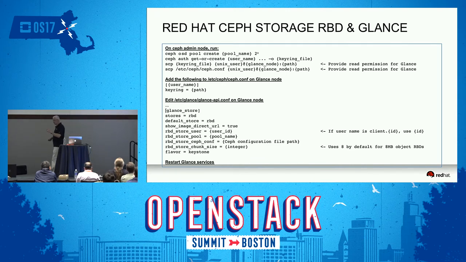Now you see that I used 2 to the power of x, because it's a best practice in Ceph, so that we get a better distribution of the placement groups amongst the OSDs, to use a power of 2 for the number of placement groups in each logical partition. Then you will use the ceph auth get-or-create command to create one user, so that this user can access the pool, so that we can upload the Glance images into the pool, but also retrieve the Glance images from that pool.